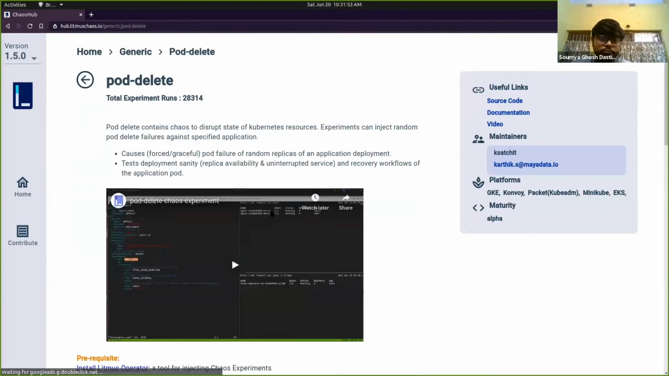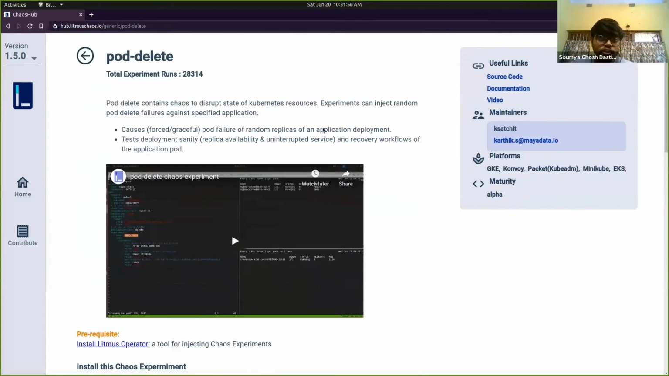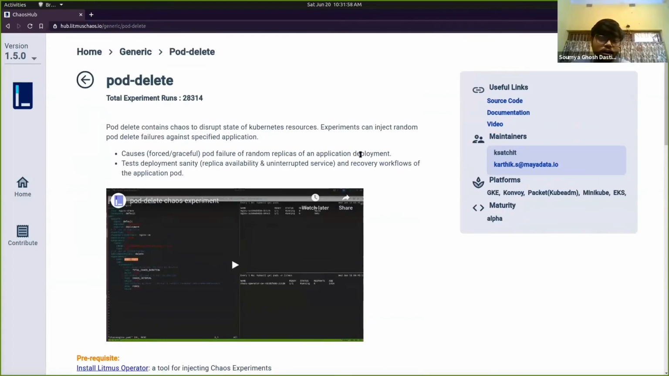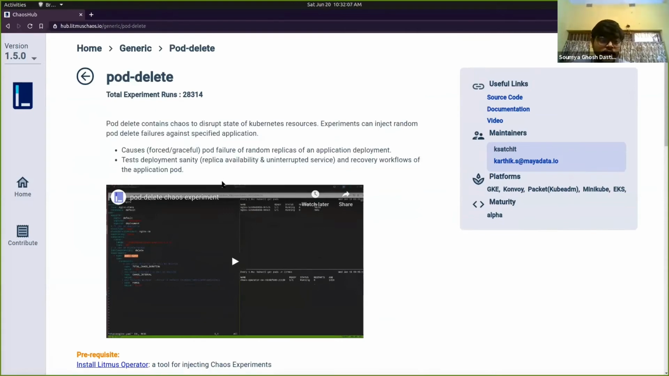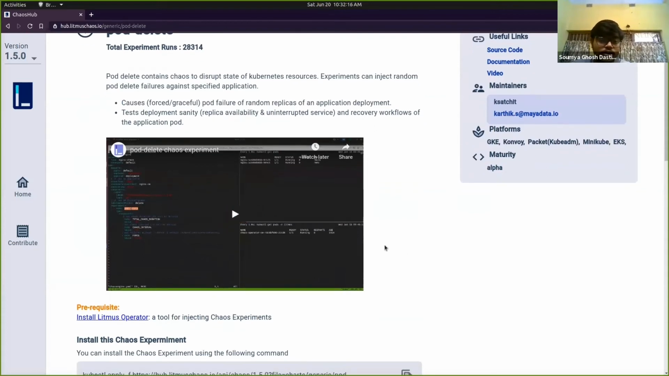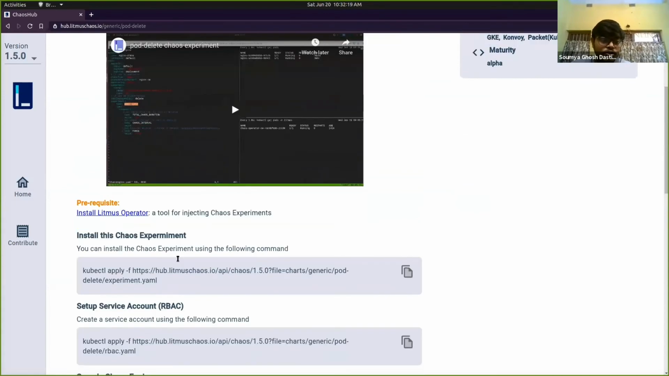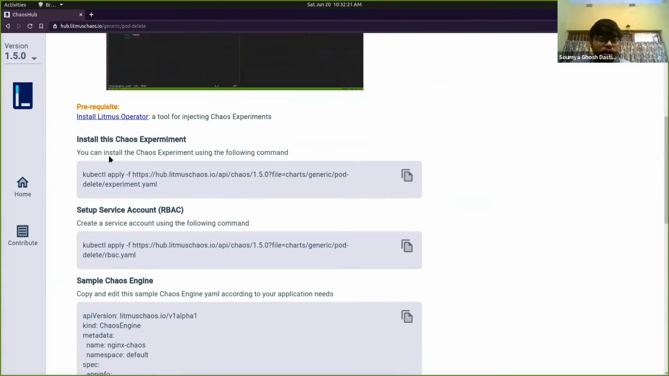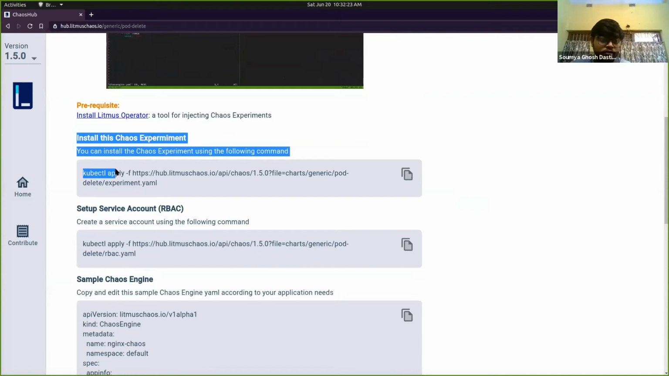In this experiments page, we have added a lot of new information that I believe will be very helpful for the users. At first, as you can see, there's a small description of the experiment itself, like what it does and so on. If there's a tutorial video for that experiment, we'll show it here, so you can take a look at that video and try it out yourself. Besides that, we also have the prerequisites and all the steps that are needed to actually run the experiment itself.